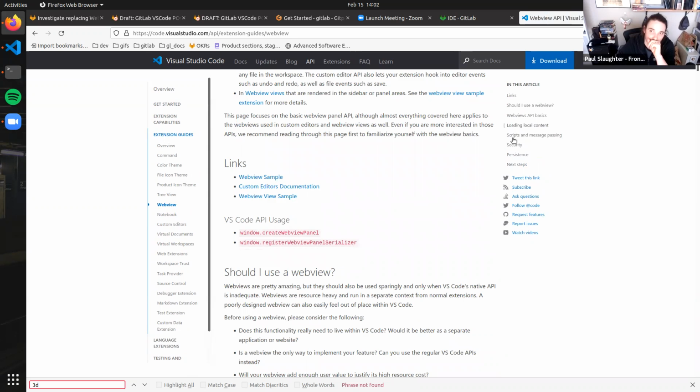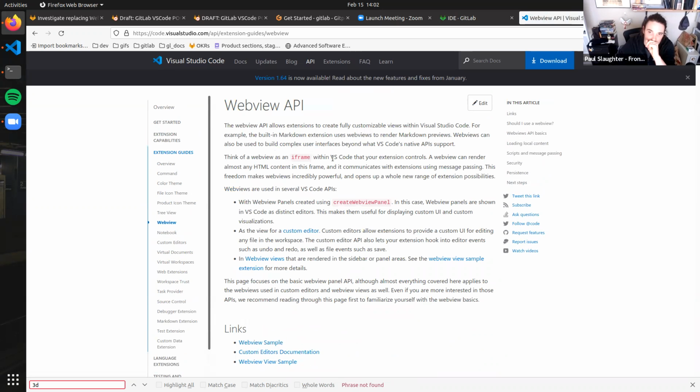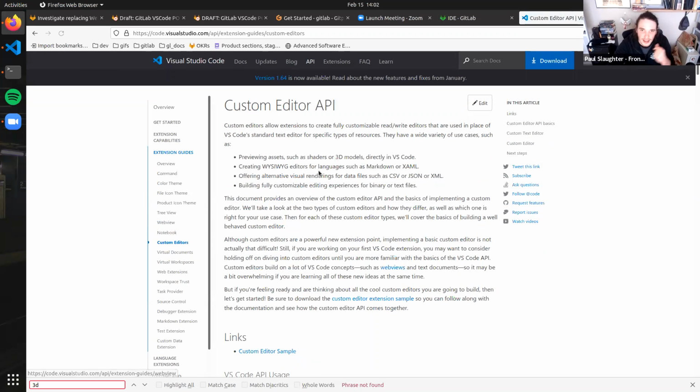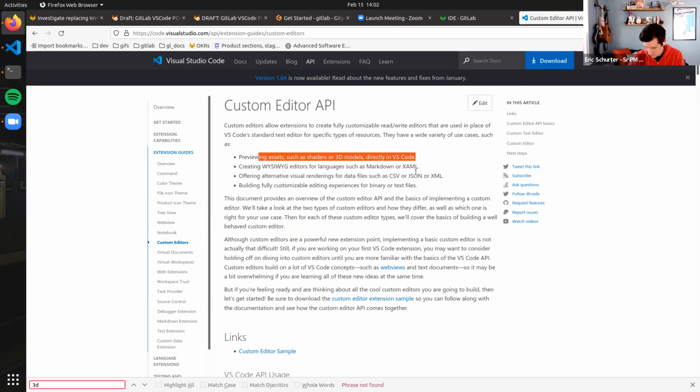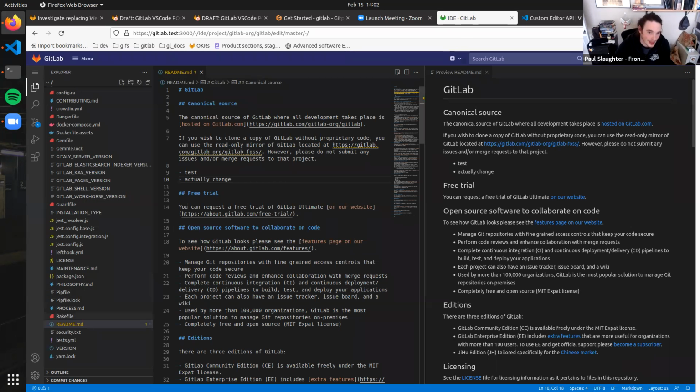I was trying to find an example for this, but it is basically a view that can render almost any HTML content. Some of the examples they use are for custom editors. That's the one I'm thinking of. So you can also create custom editors, and that's the one we would use for a content editor. Some examples are things that demo shaders or 3D models, so the API that VS Code provides is robust enough to basically put anything in the face of this kind of editor.